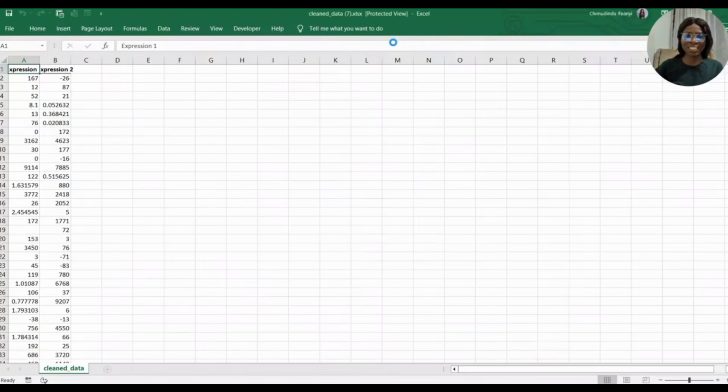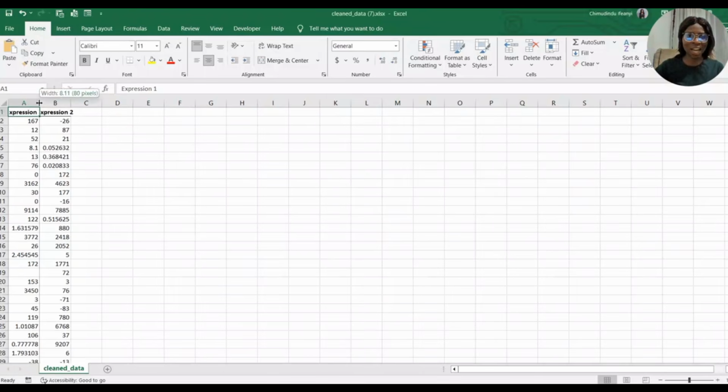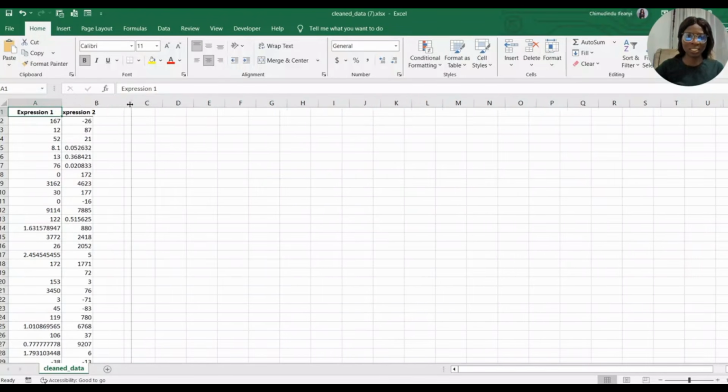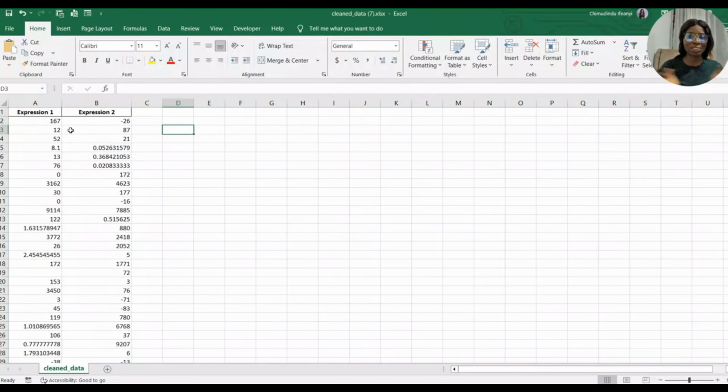So this is it. This is the cleaned output, guys. As you can see, it has given us the right calculation. It has calculated our data set for us.